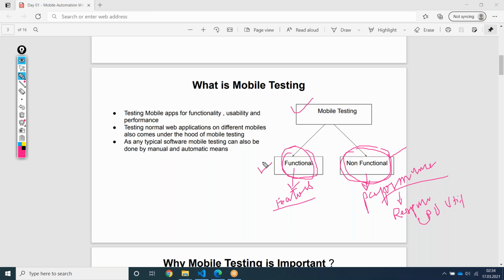In this course, we are learning about Appium, which is more or less a functional automation tool, responsible for automating functional test cases. Though we can do a bit of non-functional testing with Appium, mainly this tool is not used for identifying non-functional aspects. For non-functional aspects, we have tools like JMeter, LoadRunner, and so on.